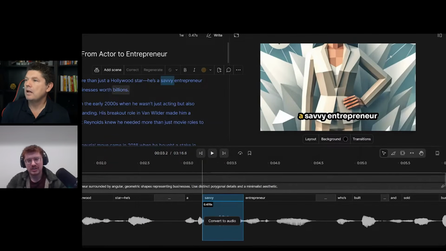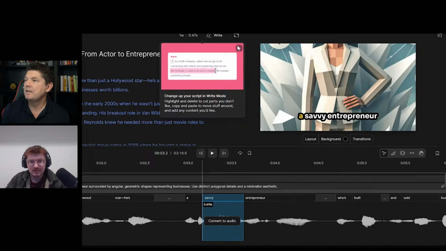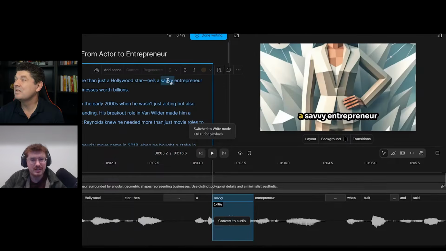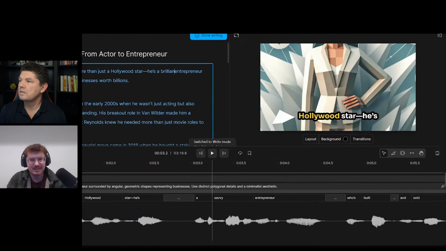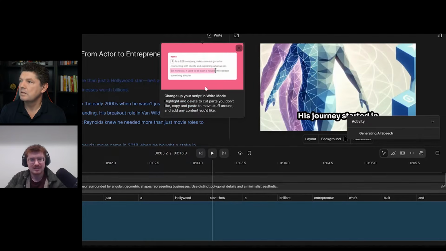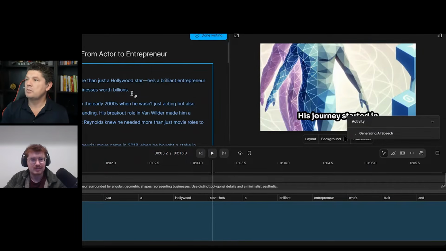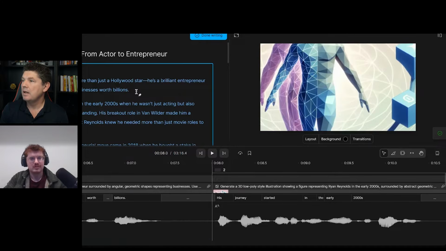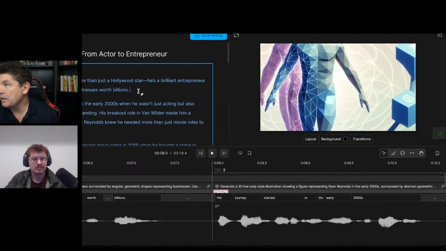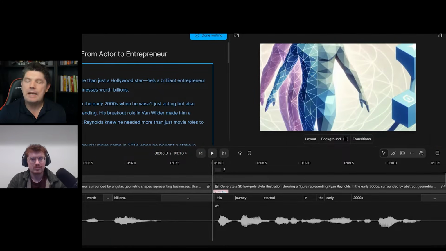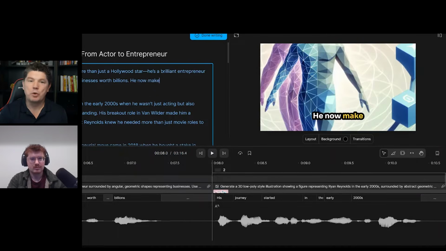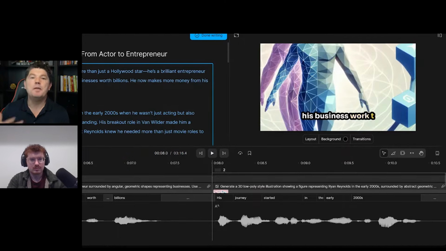Okay. I'll change the word savvy to brilliant. I'll have to change it to write mode too. He's a brilliant entrepreneur. Okay. And then let's add it to the end. I think you have to put it back in write mode. So okay. Everybody, you see that little thing there that says write mode? That's where you can edit that. Okay. And so then sold businesses worth billions. And then we'll add a sentence. He now makes more money from his business work than he does as an actor. It's a dumb line, but I'm just adding it as an example.